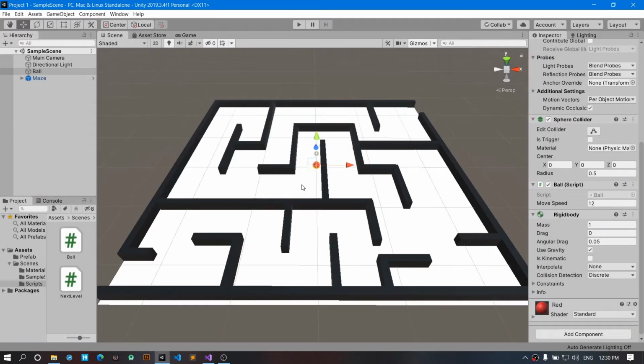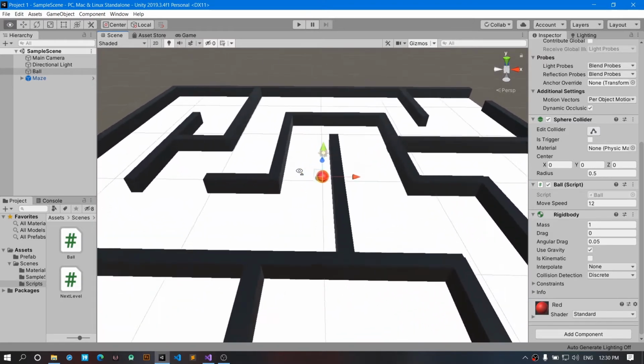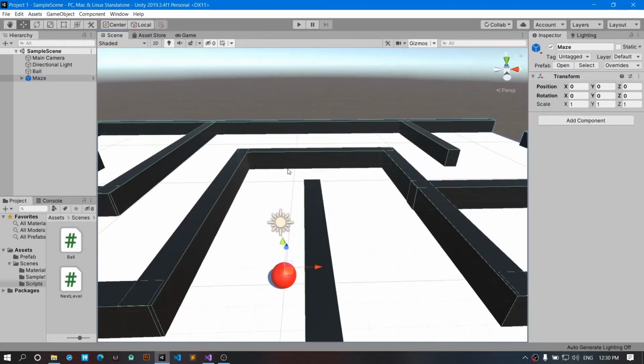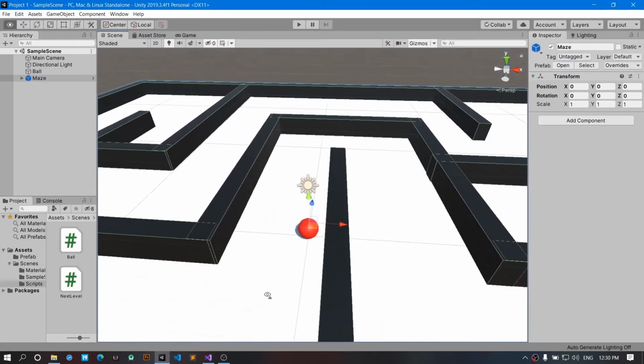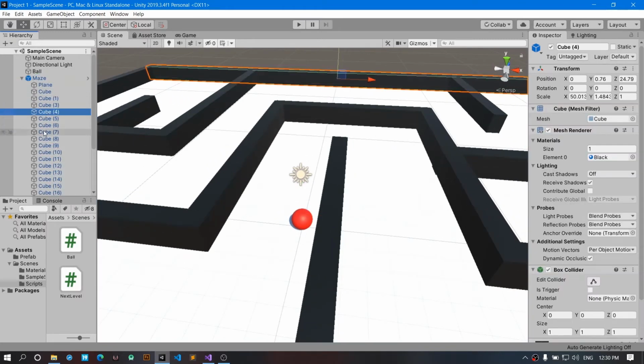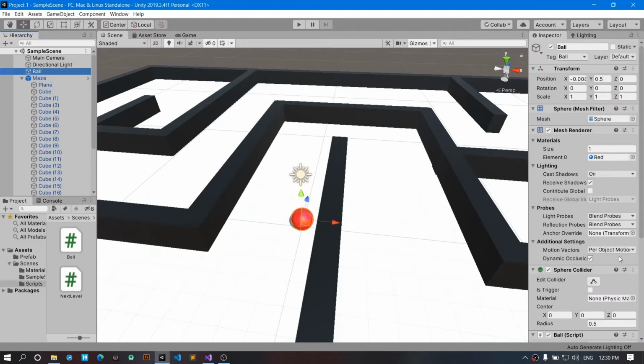So we are going to look at how the game mechanic works. When the ball hits any of these obstacles, the ball should get destroyed. Now, you realize that each game object has a collider. So the cube has a box collider and the ball has a sphere collider. So that's what we are going to make use of.